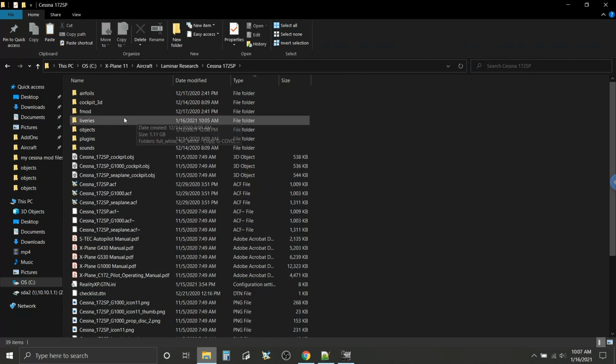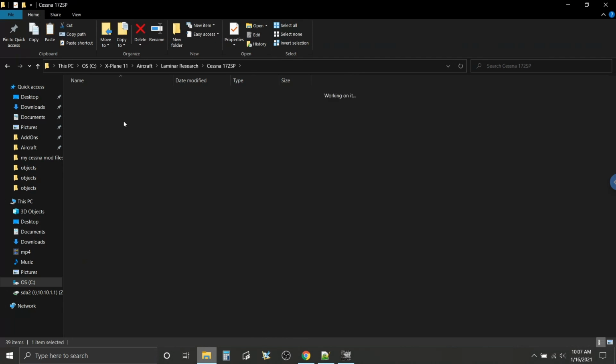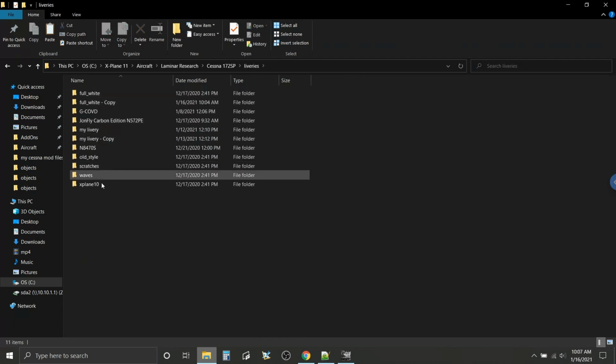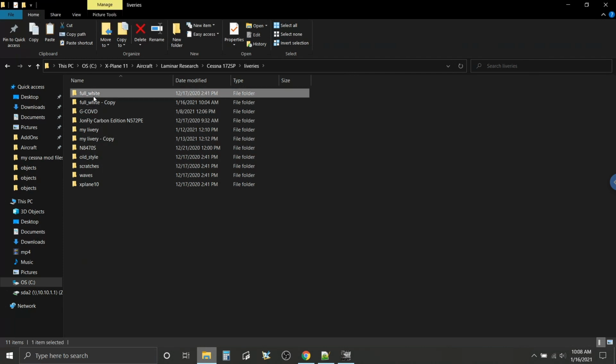So you'll notice a directory up here called libraries. Let's go into that. I have a few extras, some that I've made and worked with, and some of these are just defaults. The X-Plane 10, waves, scratches, old style, this N847 OS. Now I added the John Fly Carbon Edition and the G COVID. Full white is also a default.